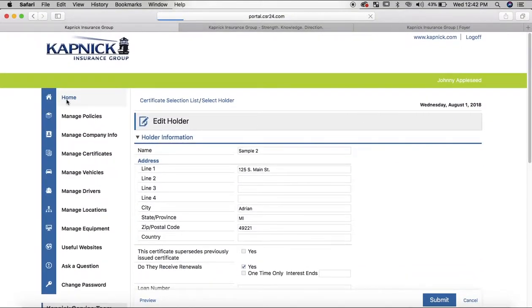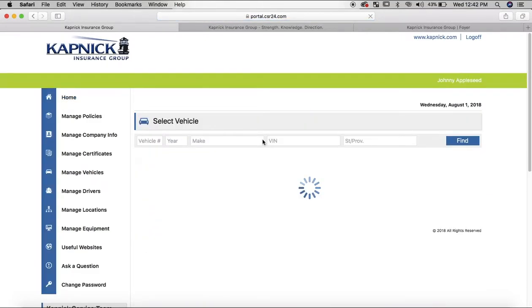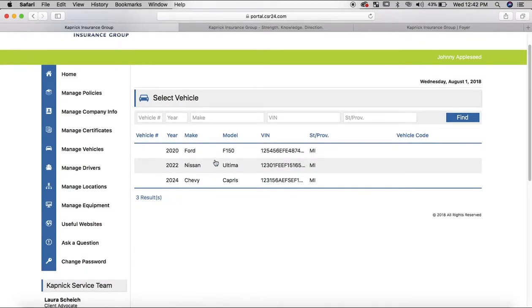The next item that I will show you is issuing an auto ID card. If I click here, I'm going to be directed to this screen where I can see all the vehicles that I have listed. Again, I only have 3 results here, and up here you have the ability to search vehicles if you have a lot of vehicles that you need to look through for one.